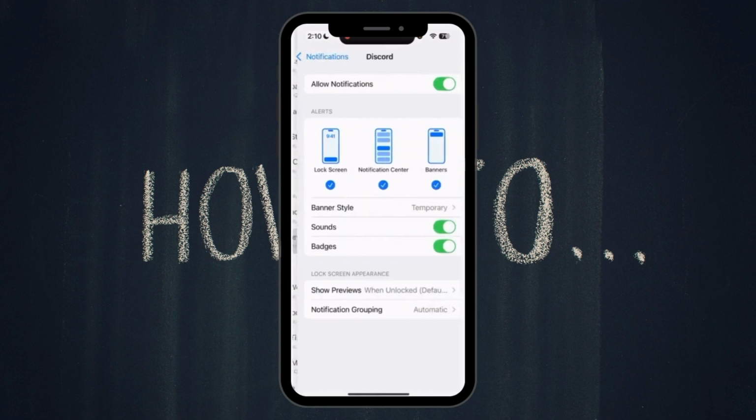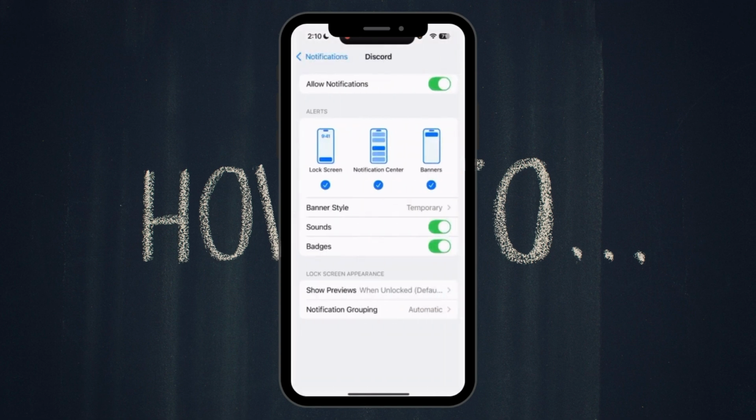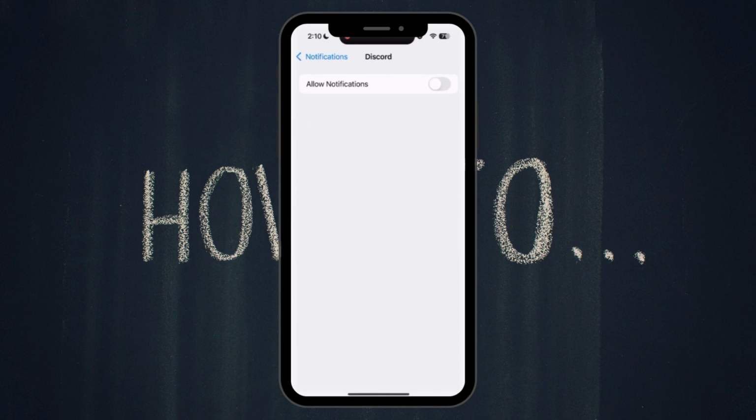I would also like to do it for Discord. Tap on Allow Notifications to turn it off. And repeat this for any app that you want to silence.